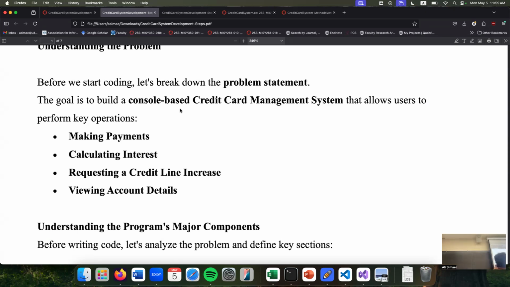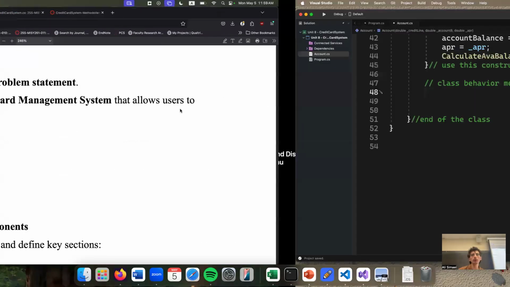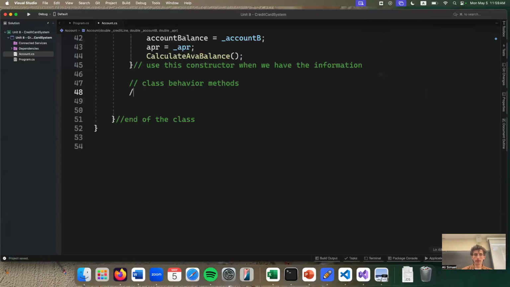But again, verb noun, right? Every task will be implemented as one of the methods of that class. Some of them go through multiple methods, but you're allowing the account to perform this task. One of them is making a payment. So let's implement that. Make payments.